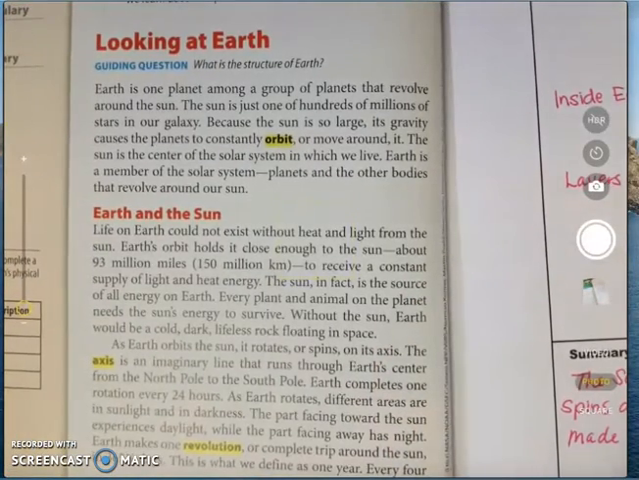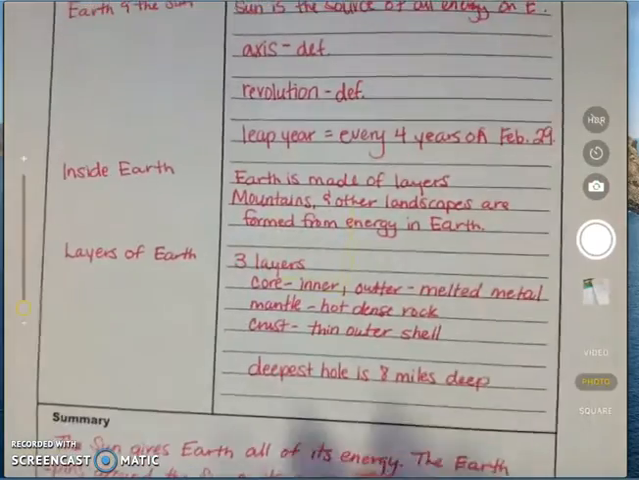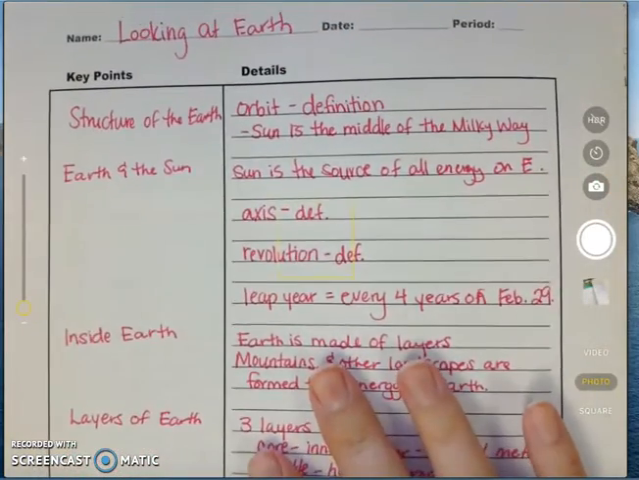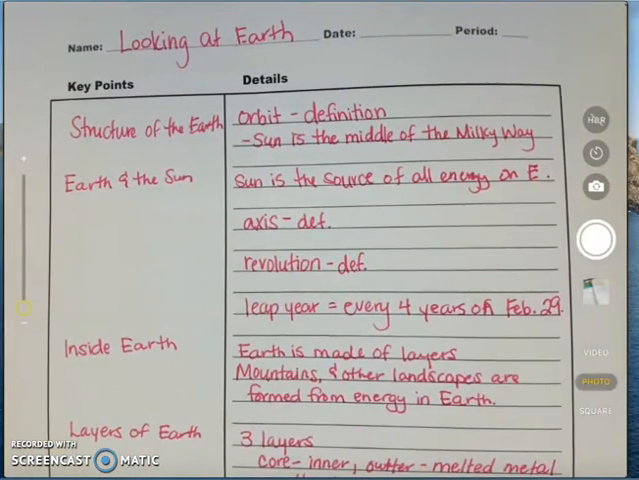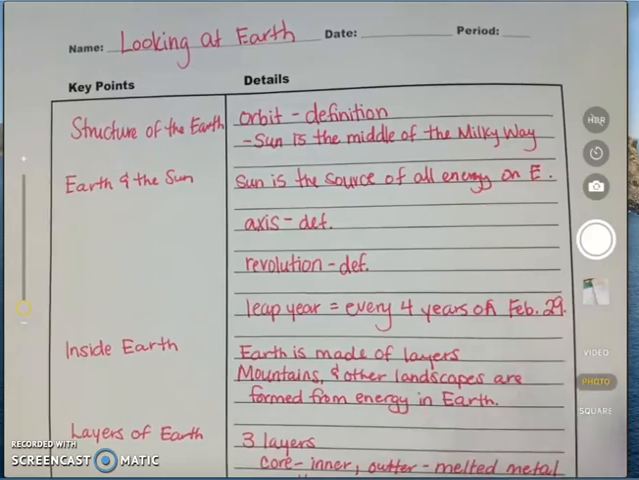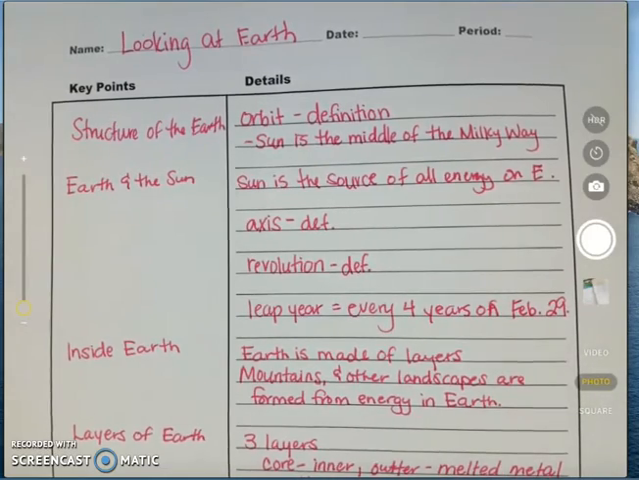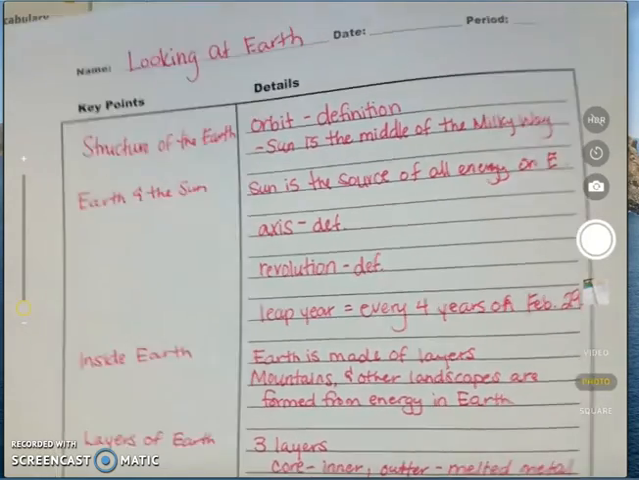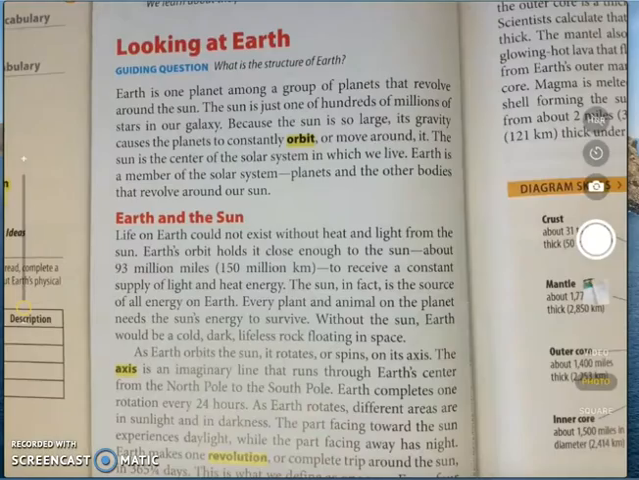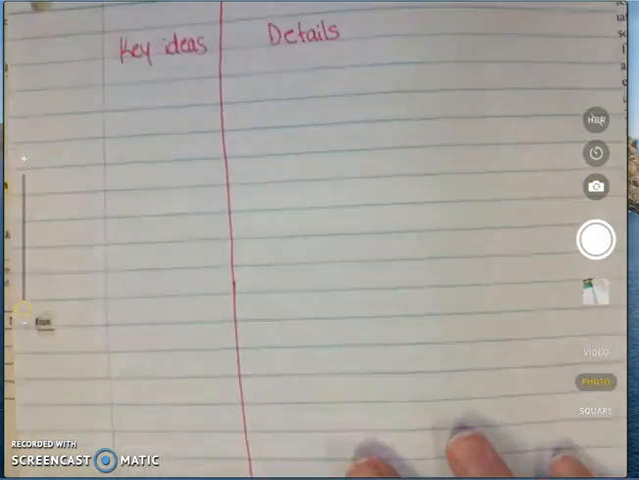I'll show you how to take notes, or specifically Cornell notes, over your geography textbook. This sheet is one of the sheets that I put into the course announcements. Of course, if you just have a lined sheet of paper, you can do something that looks like this.